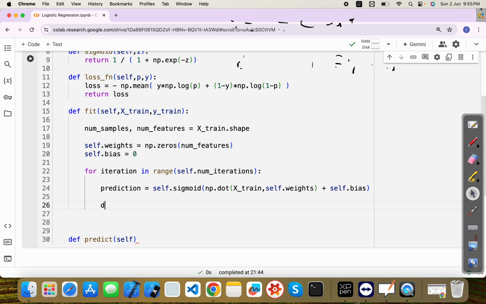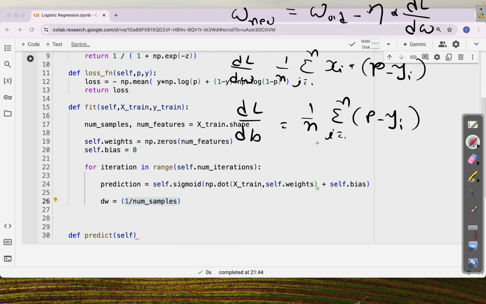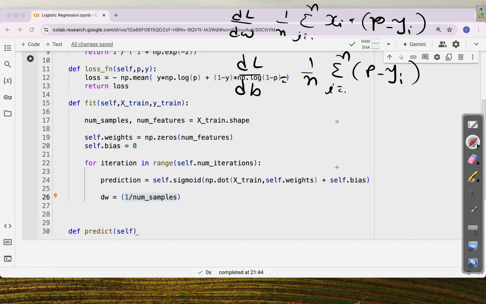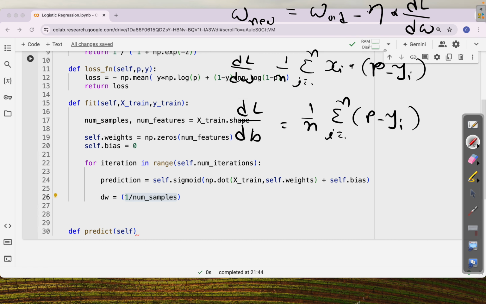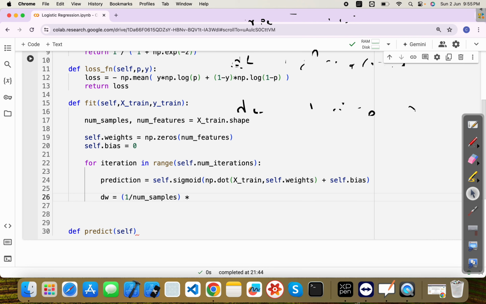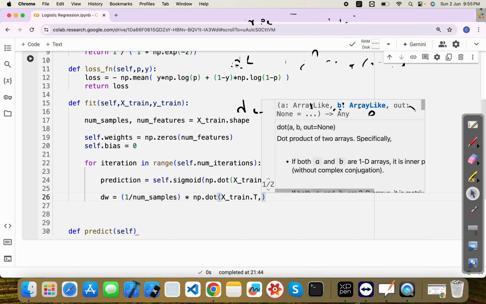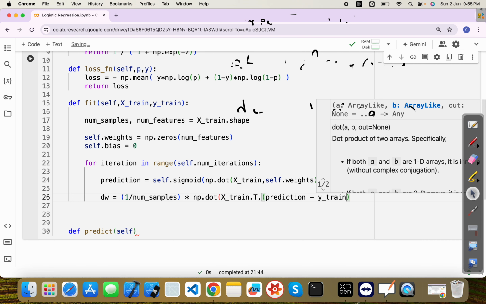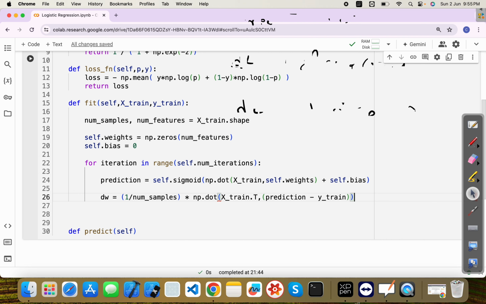Let's say dw, basically dL by dw. It can be written as 1 divided by the number of samples, into np.dot of x_train transpose with prediction minus y_train. Let me complete this bracket. So this will be our dw.